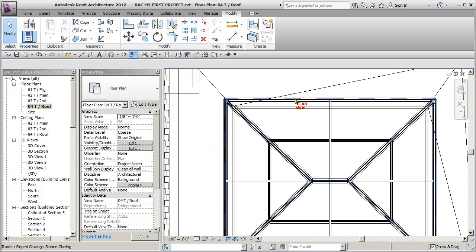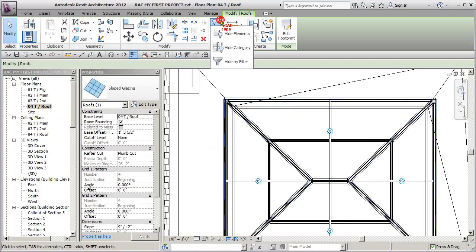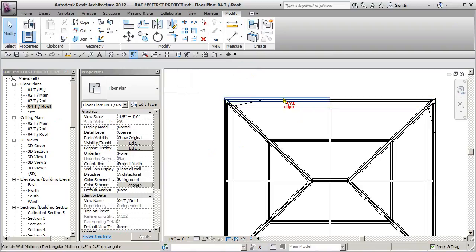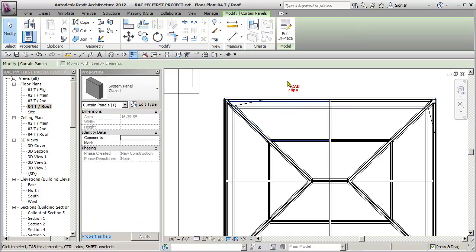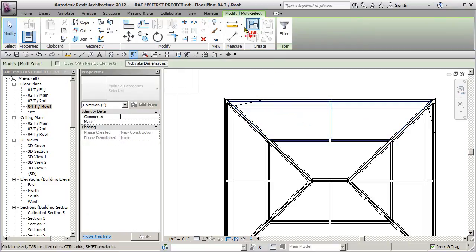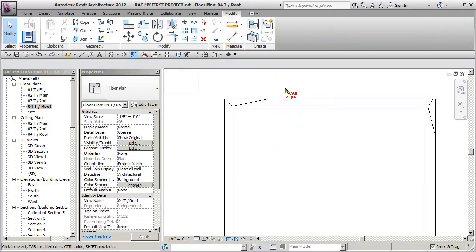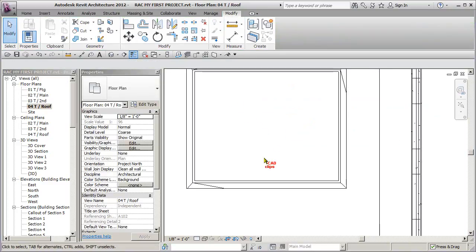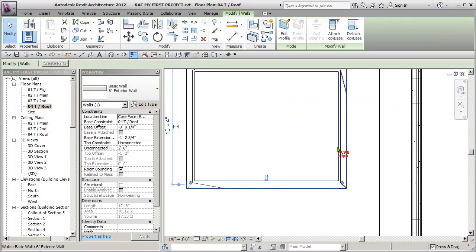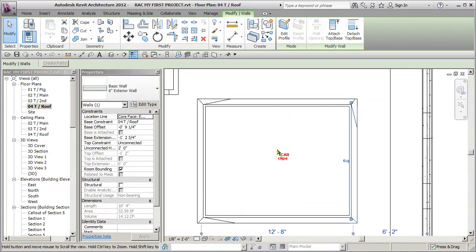Let's go to my roof plan here. Okay, I'm going to take this roof and hide it. Hide the category. Oh, that was the mullion itself. Let's just, okay, so let's grab, that's the wall. Let's take these guys and hide the categories. There. Now, what do I have left here? What's this? That's the wall.